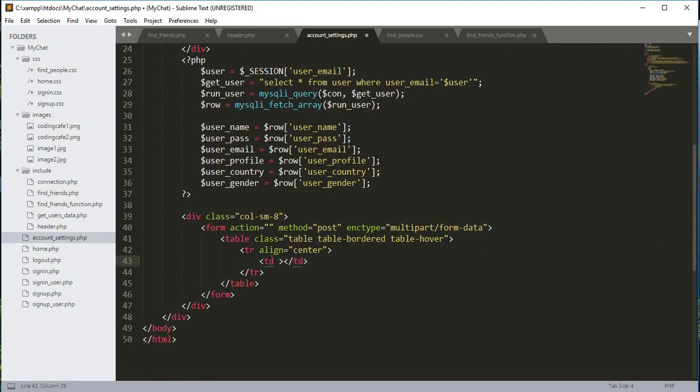and the td colspan will be, let's just say 6. Its class will be active, and inside this td we will open up an h2 tag, and we will just type that change account settings.